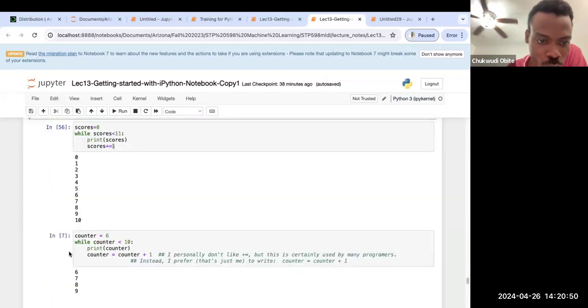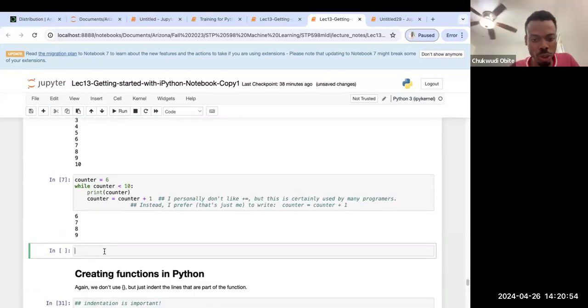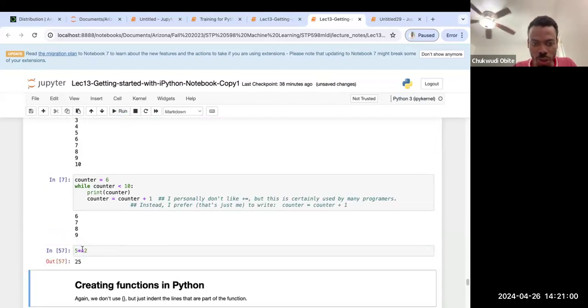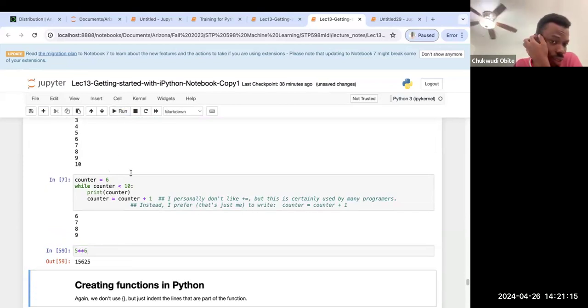If you want to do square in Python or raised to power anything, so if I want to do 5 raised to power 2, I do 5 raised to power 2. This is how we do raised to power 2, with two asterisks. If you use one, that's just saying 5 times 2. If you want to do 5 raised to power 3 or 5 raised to power 6, this is how we do it.